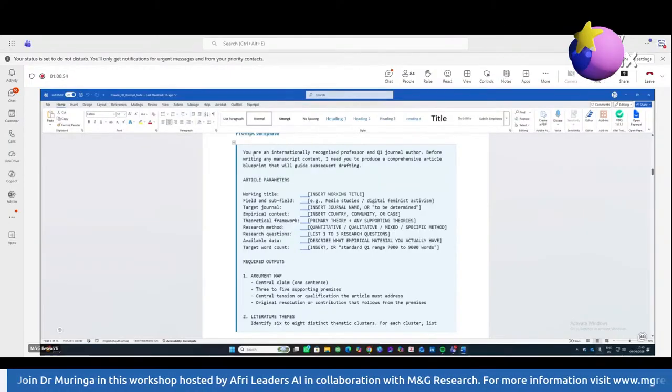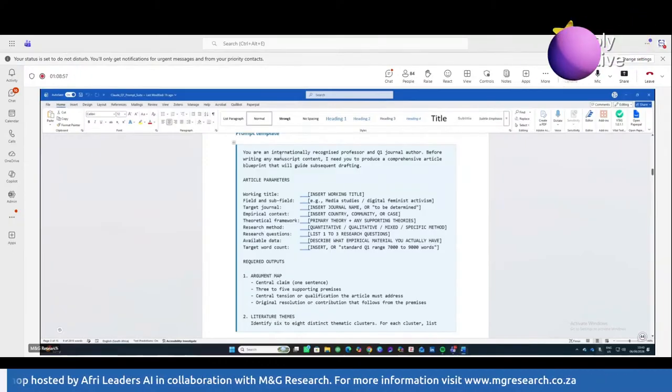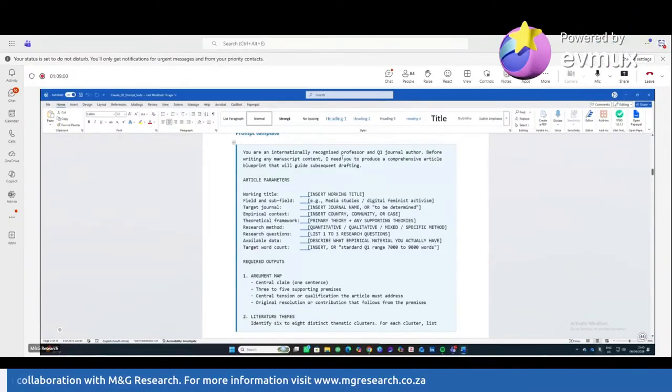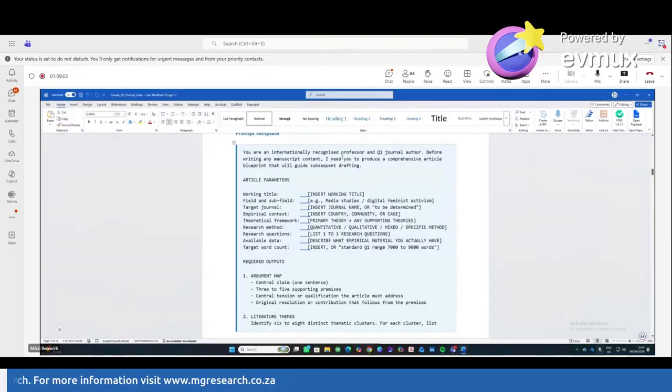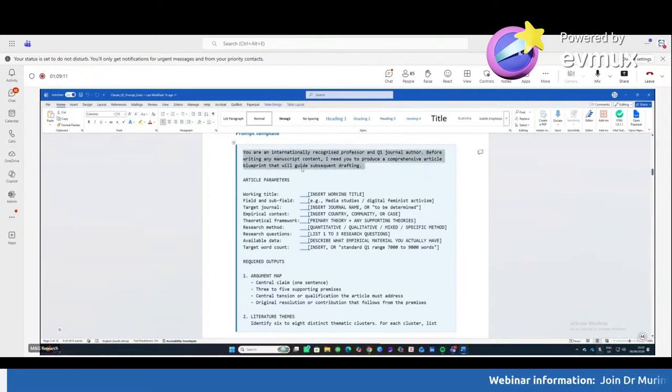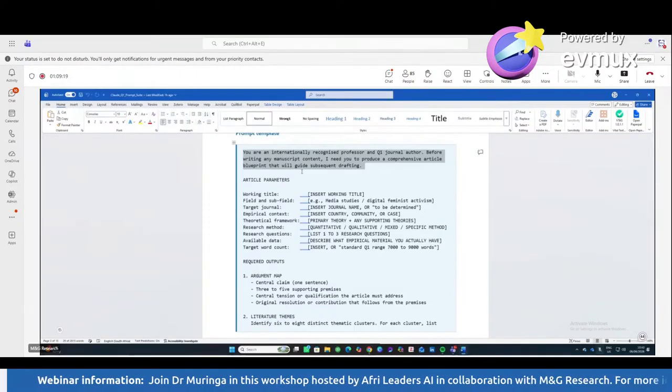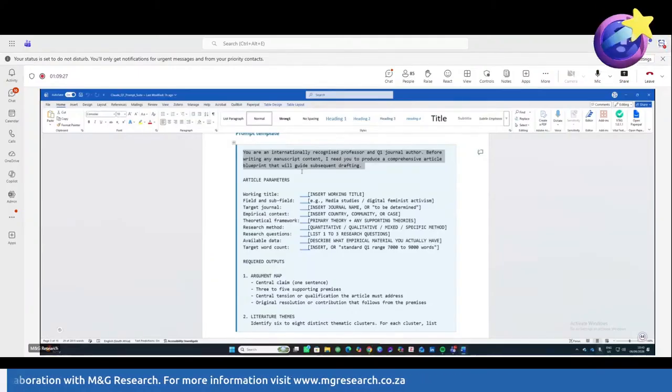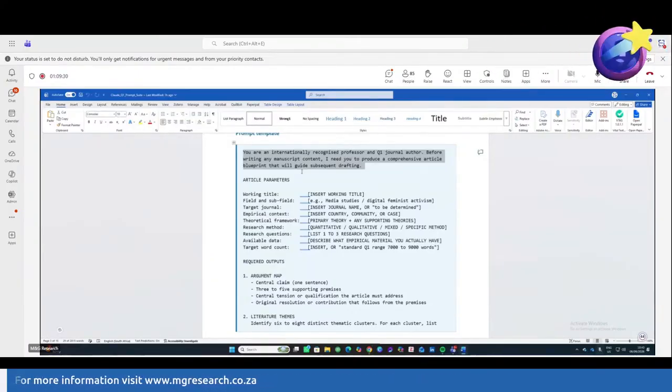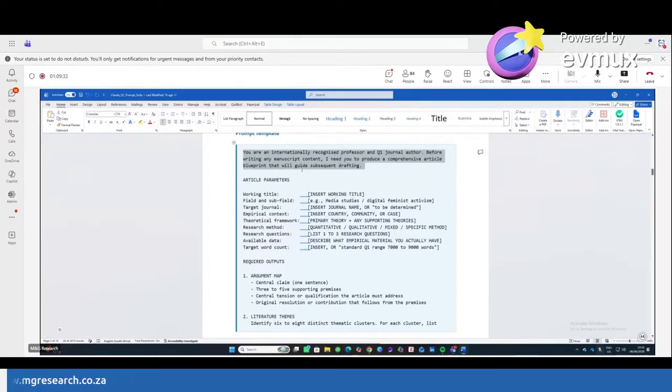So the prompt reads: you are an internationally recognized professor and Q1 journal author. Before writing any manuscript content, I need you to produce a comprehensive article blueprint that will guide subsequent drafting. So colleagues, where you as a researcher find your voice is what we're going to do now. When I was saying, if we remove everything from what ChatGPT has developed, would you still remain? Would you still have some information?